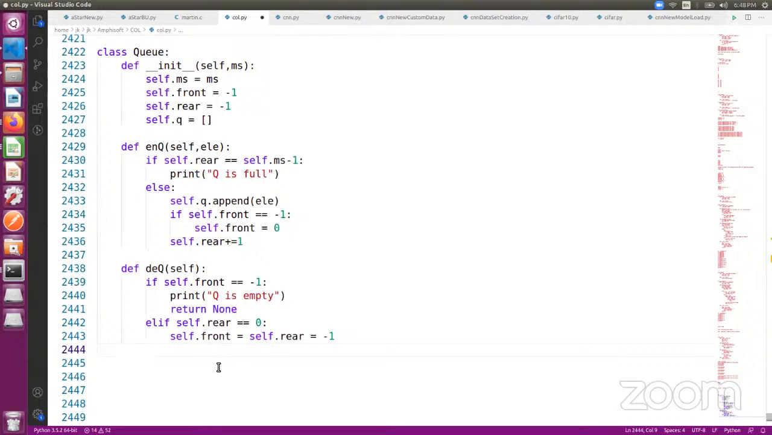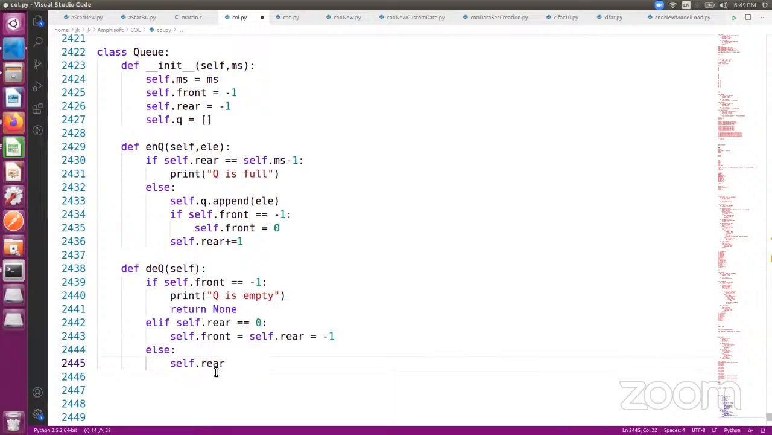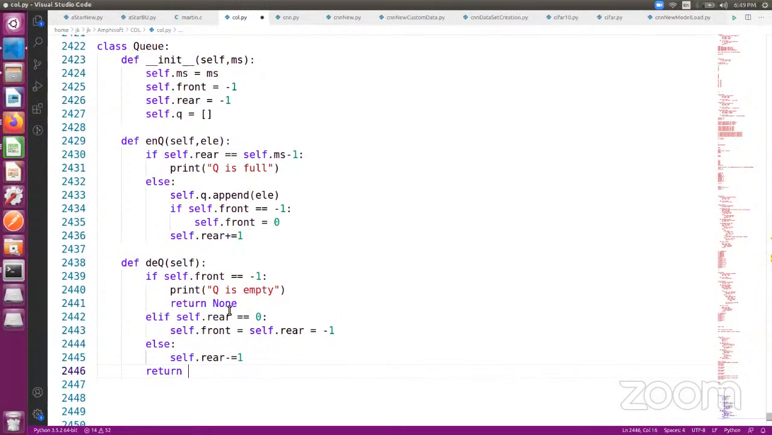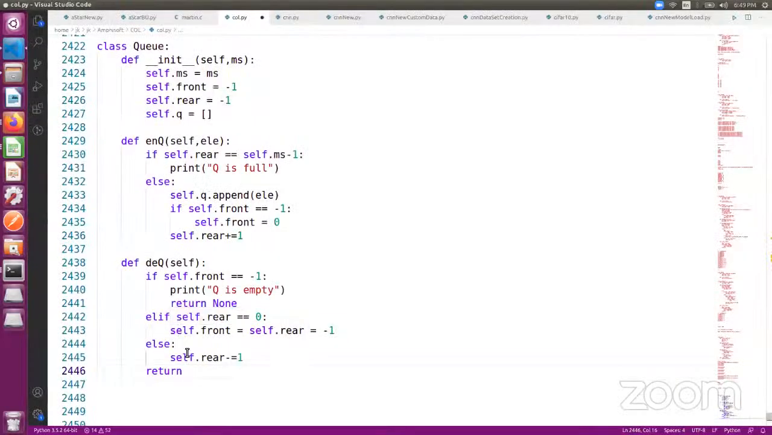And then, else if there are more elements, just decrement rear. Finally return. You can write your own logic. You just need to understand the concept. What is happening? The number of elements is differing. If you understand that logic, you can write your own. You can also make these two into a single condition, like how we did for stack. This can reduce the number of conditions. So finally, you return self.q.pop of 0. That's all.